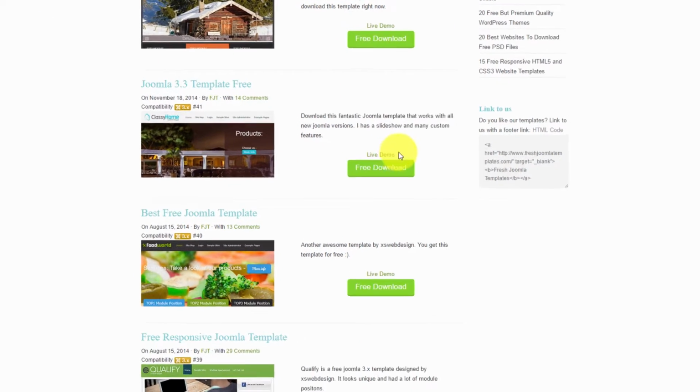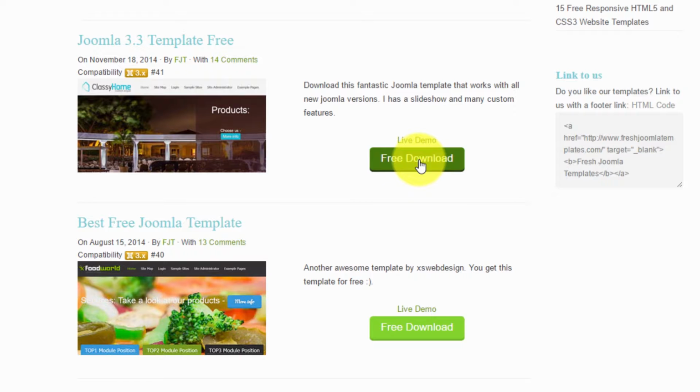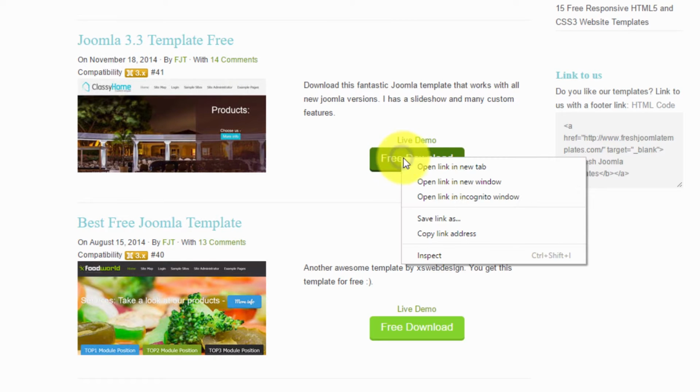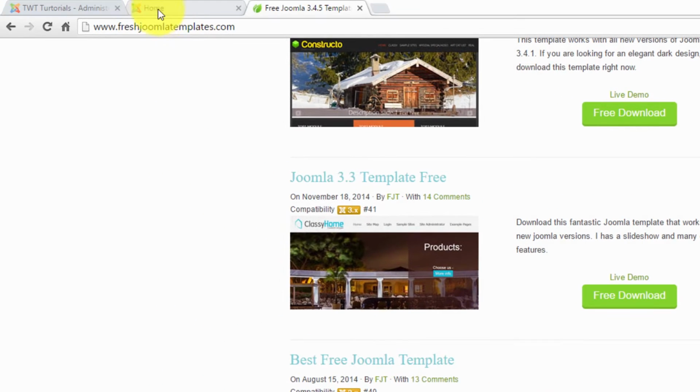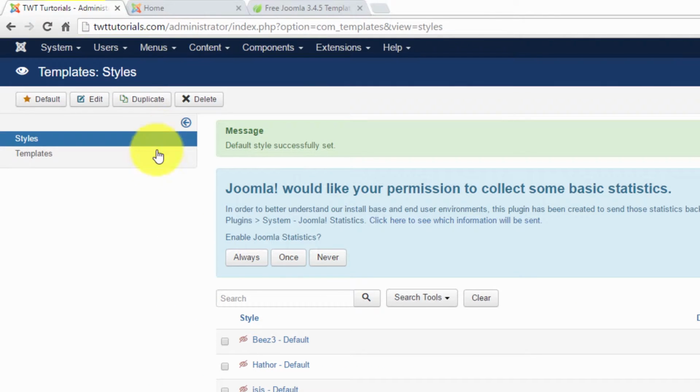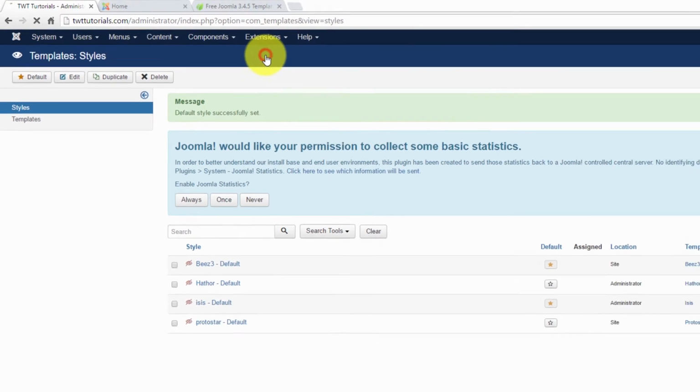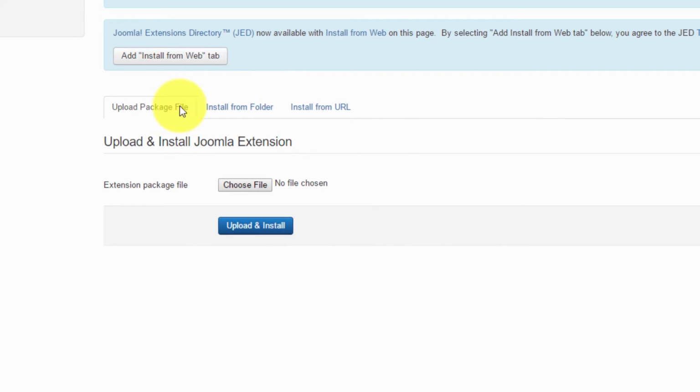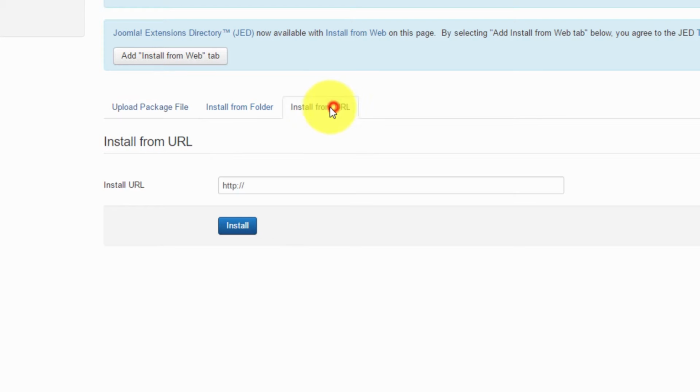And now let's say I do want that one. So I'm just going to download that, click free download, or I'm going to right click, copy link address. Now if I come back into the Joomla administrator page here, and come up to extensions and manage, I have the option to install from URL. So a template is an extension. So you install it just like any other extension.